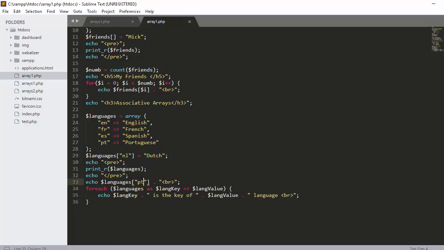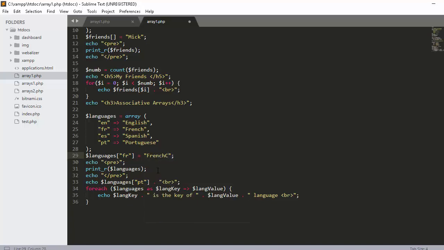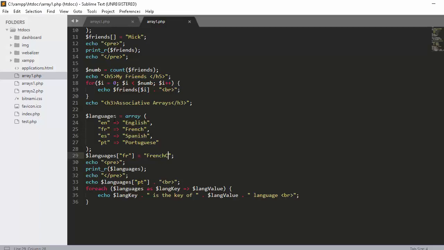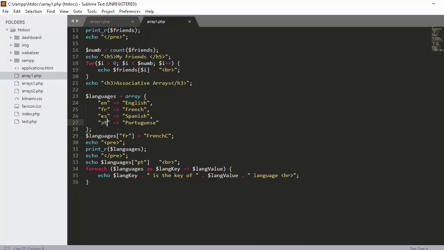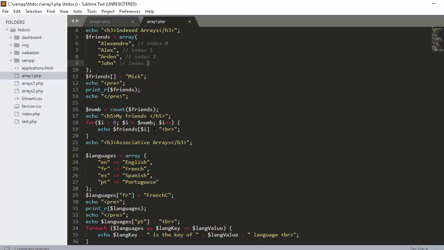Now I want to modify an element in my array. I will modify the fr value to French C, for example. I don't know, just to see the result. And here we have French C by the fr key. So if you want to do anything with this array, it's by the key that you have defined here, and for the indexed array it's by the automatic keys that PHP creates, 0, 1, 2, 3, etc.